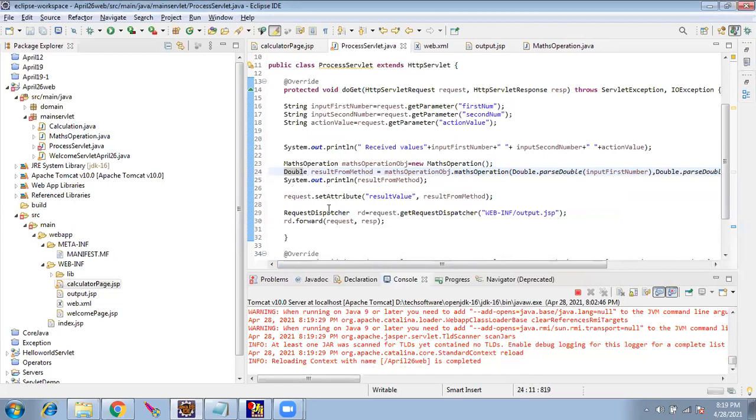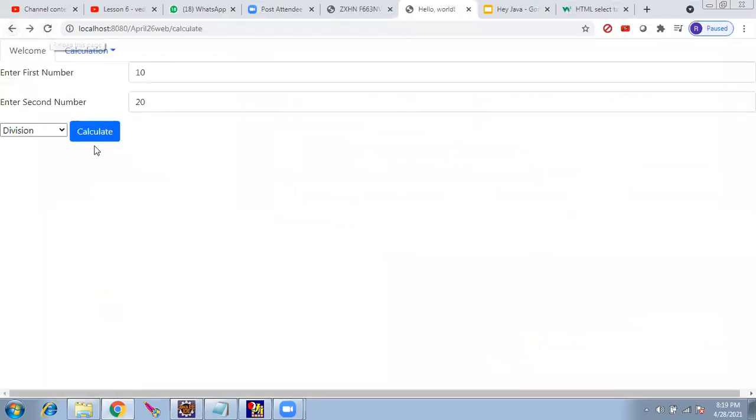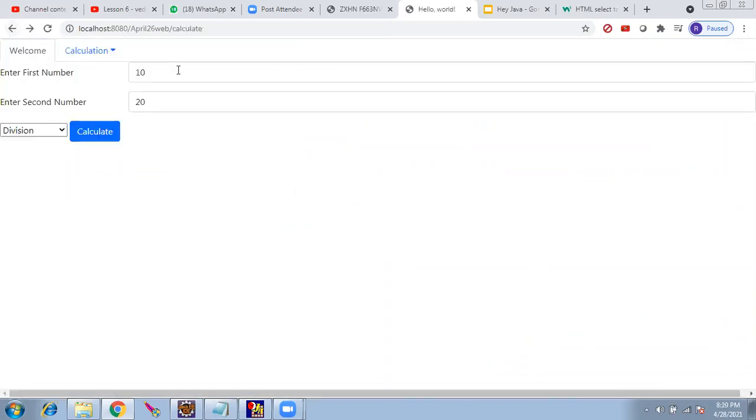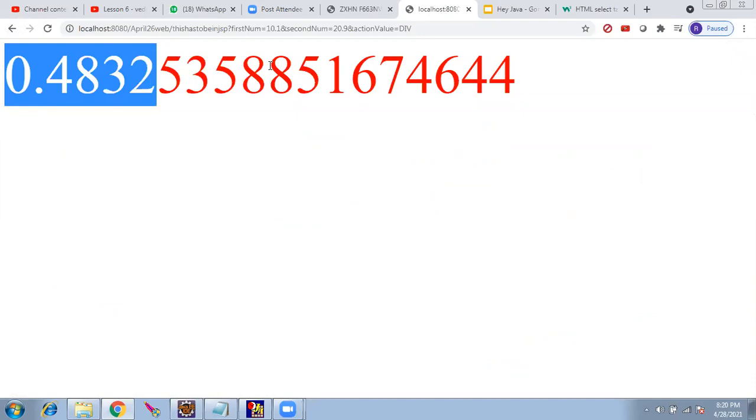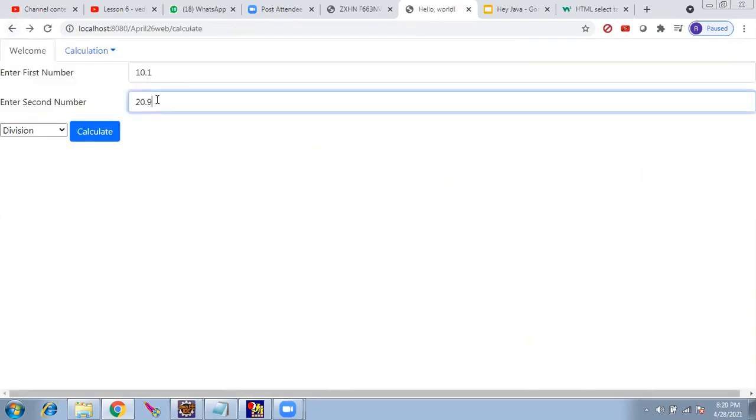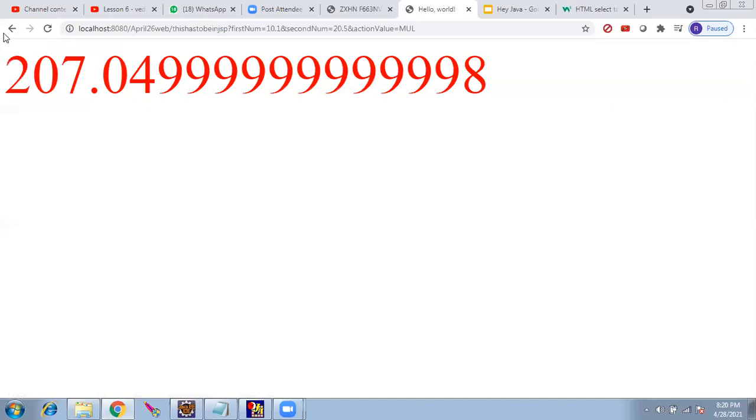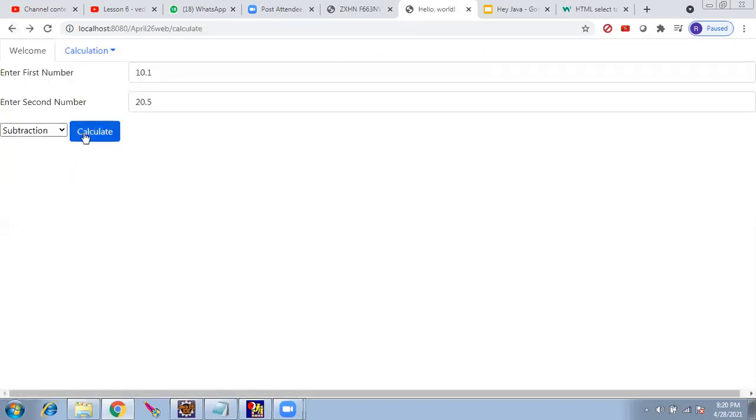Okay, should be good now. We'll try 10 and 10, now 0.5. We got it. So now I can go 10.1 and 20.9 division. We got it. Let's try everything. Addition, multiplication, doing good. Subtraction is doing good.